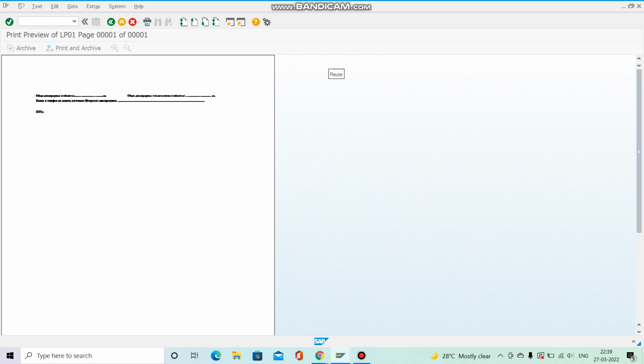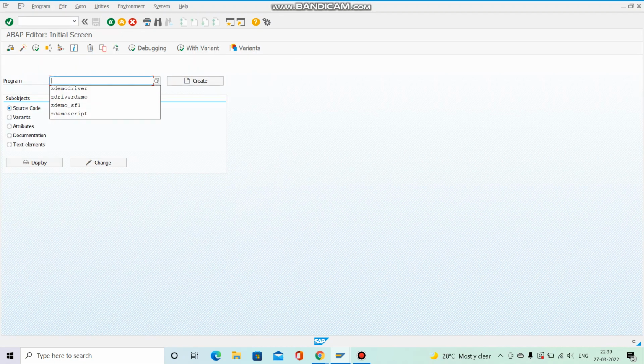So we have the output of the smart form like this, and we want to generate a PDF, save this output in a PDF format. Okay, so let's go to our driver program. So go to SE38, open the driver program associated with the smart form.